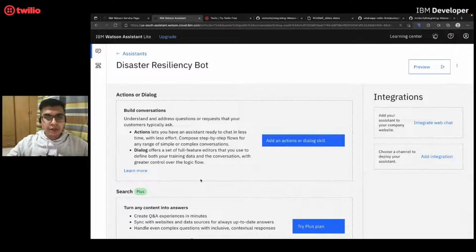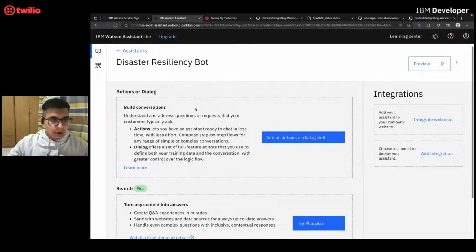I hope by now you have created your assistant in Watson Assistant, and we can go ahead and add our skill for our chatbot today. How do you add a skill? When you create the chatbot assistant, you can see disaster resiliency bot. You click on that, and over here you see how to build conversations using actions or dialogues. You can go ahead and click on add an action or a dialogue skill.